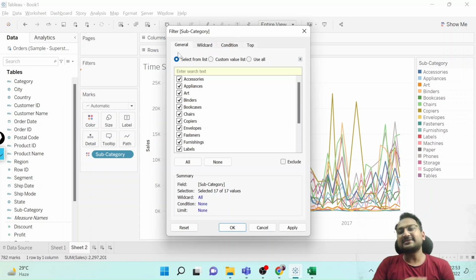Now these filters can be applied in various ways. You can apply a normal filter where you select or deselect the items. You can filter the data using wildcards. You can write a condition, or you can filter the top items, if you want to see the top selling categories, subcategories, or products. So there are multiple ways by which the data can be filtered, and we will see all these options one by one. Right now, you can see all the subcategories are selected.